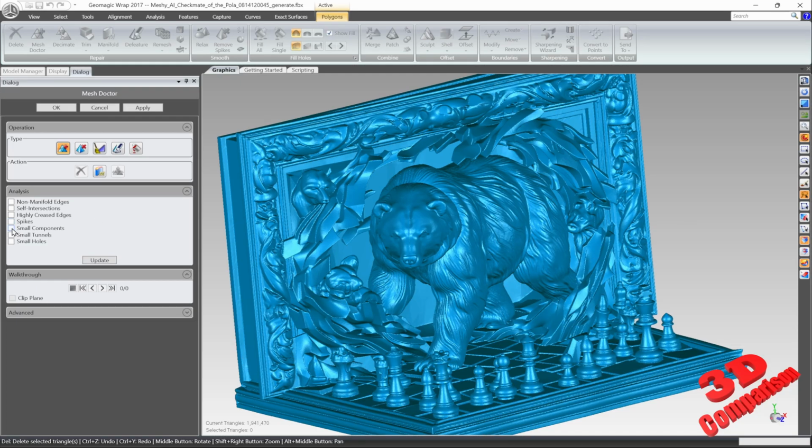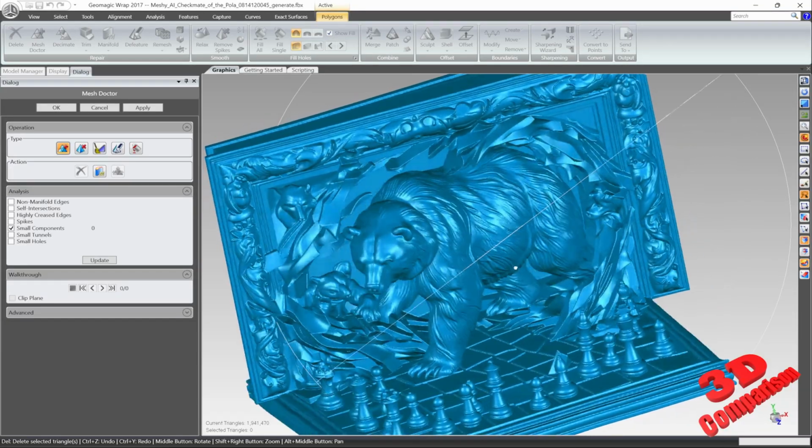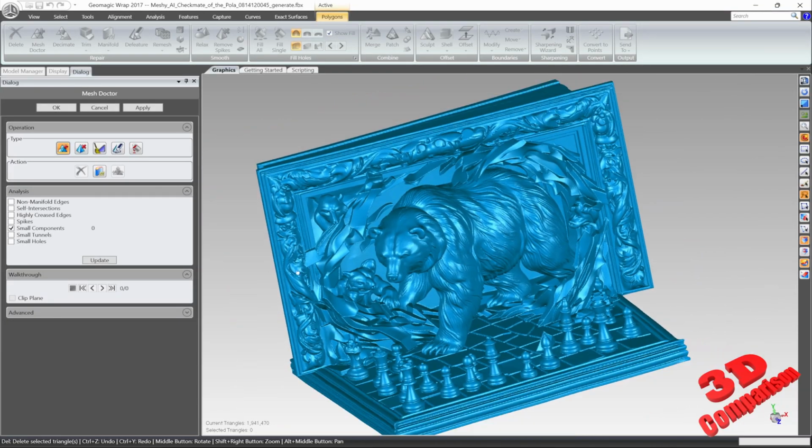Now, regarding small components, these will be meshes that are not connected to the main. And we're going to see that the mesh has been cleaned. There are no small components.